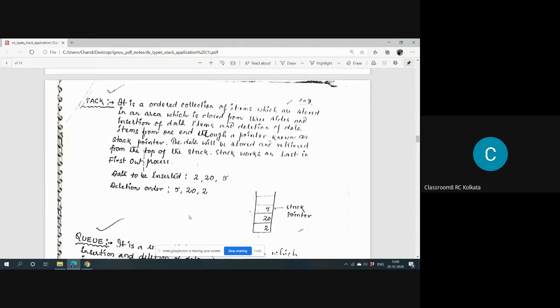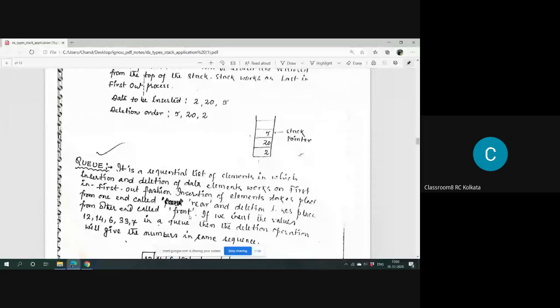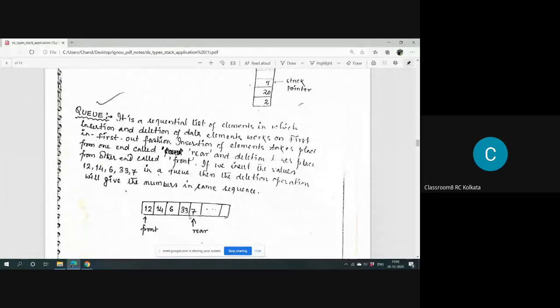Okay, understood? এরপর আমি বইতে যাচ্ছি. Let me first ask, what is a queue? দেখো এটা অনেকটা array এর মতো দেখতে. It is looking similar to the array. It is a sequential list of elements in which insertion and deletion of data work on a queue basis. When you are standing in a queue in real life, the addition of a new person is happening from the front or from the end? Tell me.